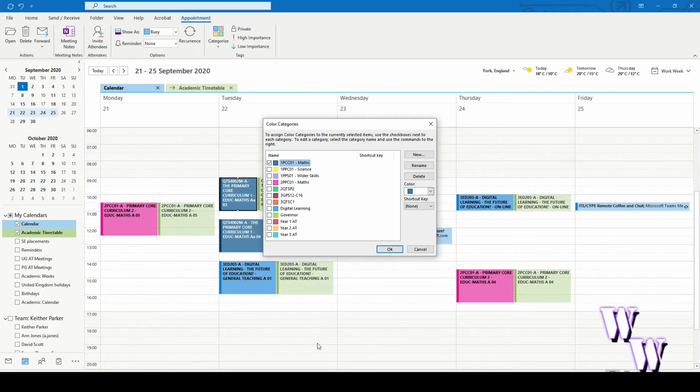Okay, now if you would like to choose a new category, i.e. you're starting from the beginning, then you just press new up here, and this gives you the option to give your module a name, and also to pick one of the colors for it. And then once you've pressed OK, this will appear in your actual calendar as that category.